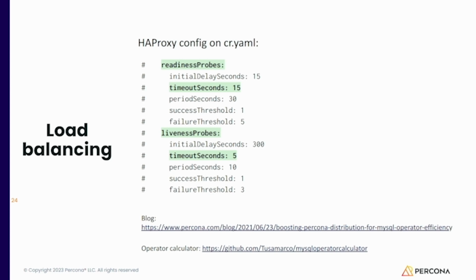Again, our tech lead, Marco Tusa, did some benchmarking, and the newer versions of the operator have newer defaults that should be safer and better for performance. We have a blog post about this. And there is an operator calculator that will assist you in calculating ideal values based on the input. Currently, the operator calculator is on Marco Tusa's GitHub, but this calculator, he told me, will be merged into the main operator branch as well.